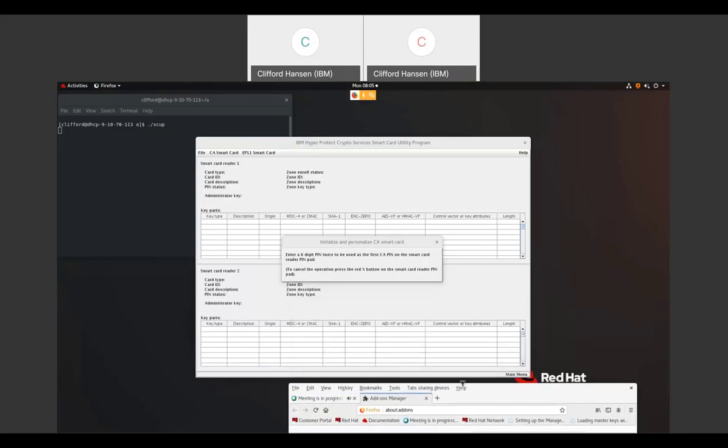Okay, we're back. It's asking for the first PIN for this CA smart card to be entered, so I will enter that. And I have to enter it twice, so I'll enter it a second time. And now a second PIN for the CA smart card, so I'll enter that. And enter it twice.